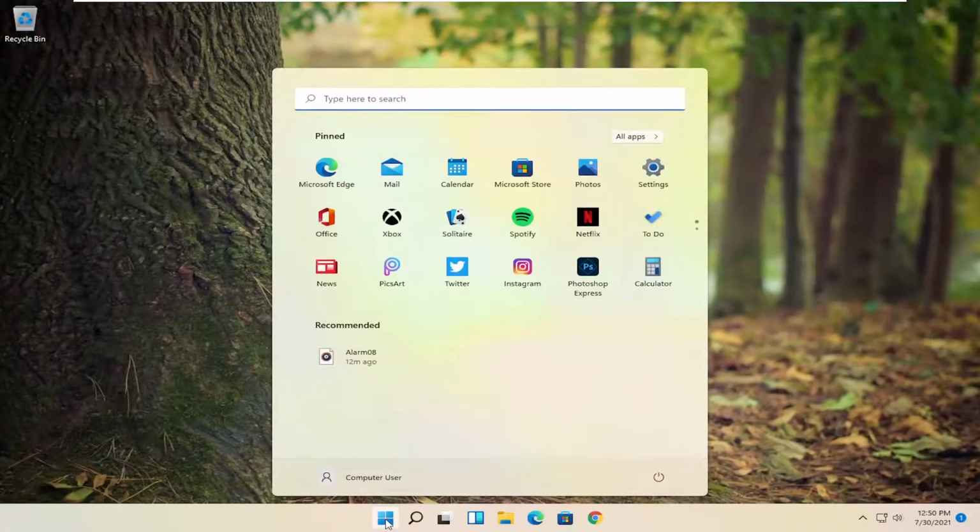Open up the Start menu. Select the power icon and then hold down the Shift key on your keyboard. So hold down the Shift key and then select Restart. Again, you're holding down the Shift key right now. And then once you get to this screen, it's going to be a blue screen here, you don't have to hold it down anymore.